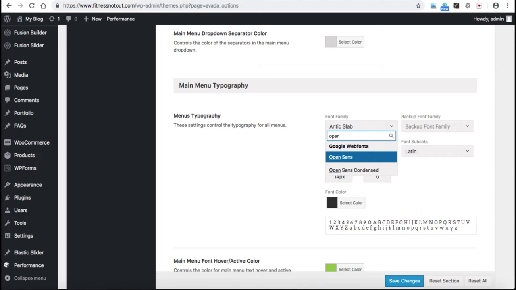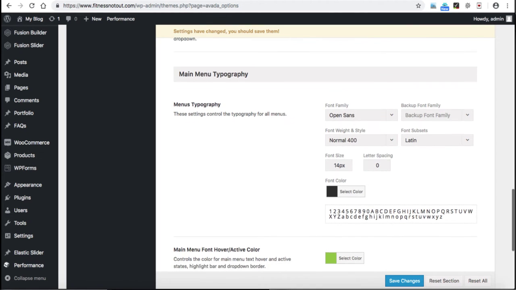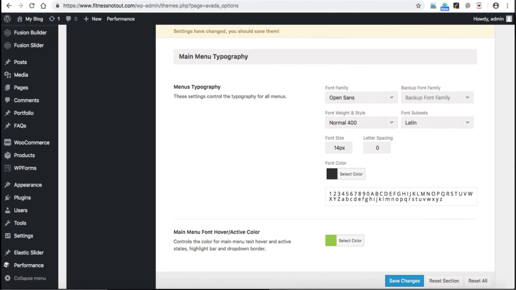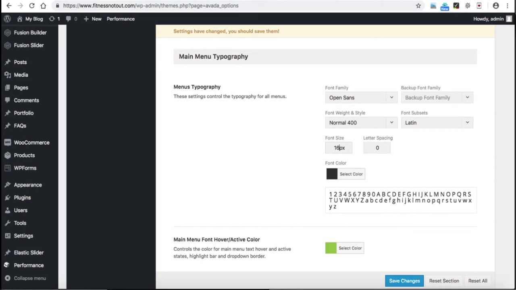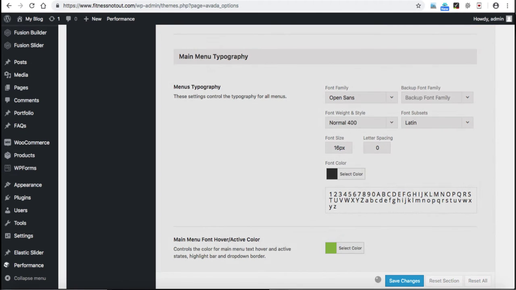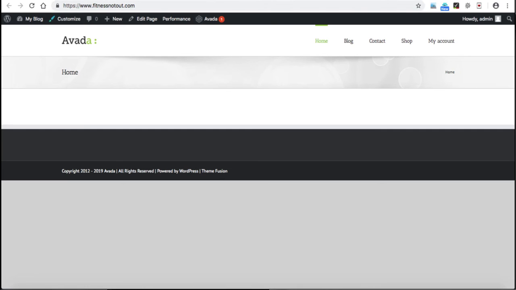This is one of my favorite Google fonts, Open Sans. So you can use it, and we can also increase this size to like 16 pixels. That's all right. Save it, and let's refresh our home page once again. Here we go. The menu fonts are now bigger and the font is also good.